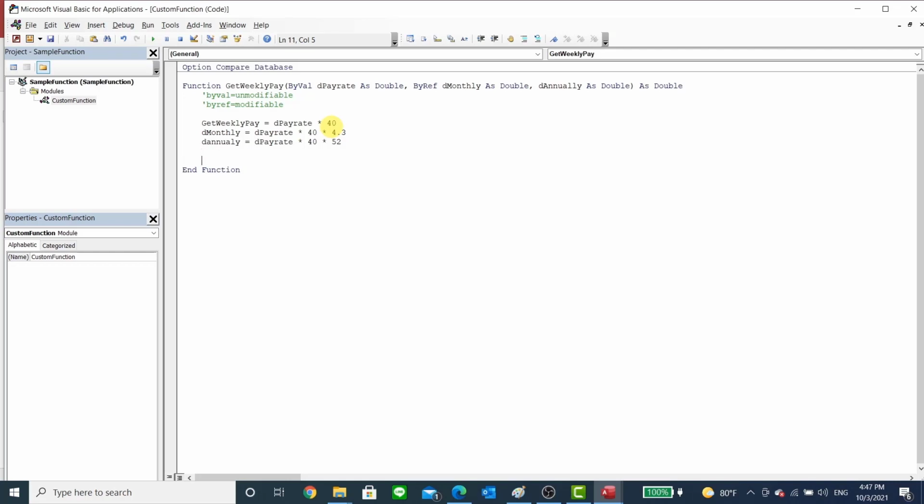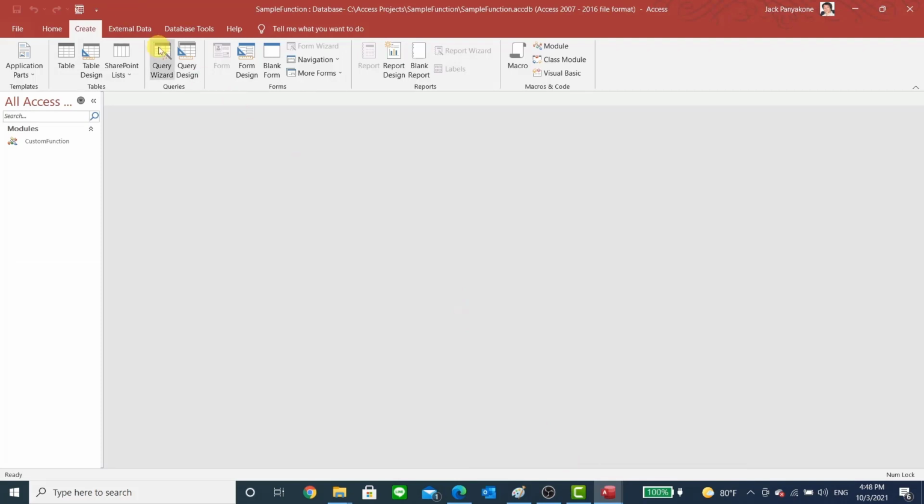Now, to prove to you that this guy, because it's by value, cannot be modified, we're going to go ahead and set it equals 100. So whatever we pass into here, we're going to set it to a 100, which we know this guy cannot be modified. All right, let's go to our design environment and put it to a test.